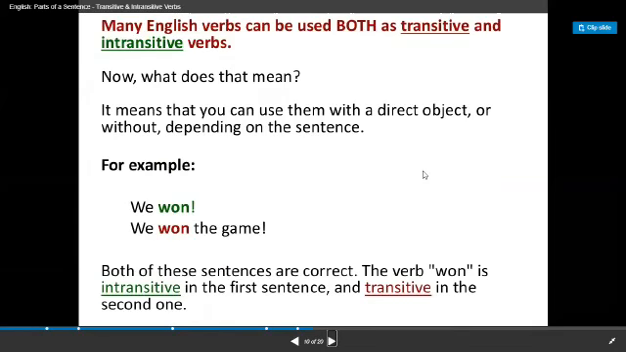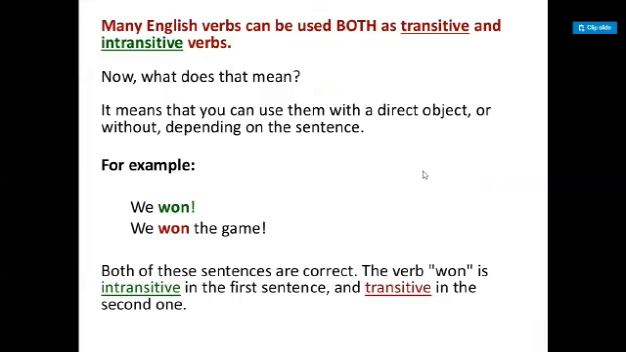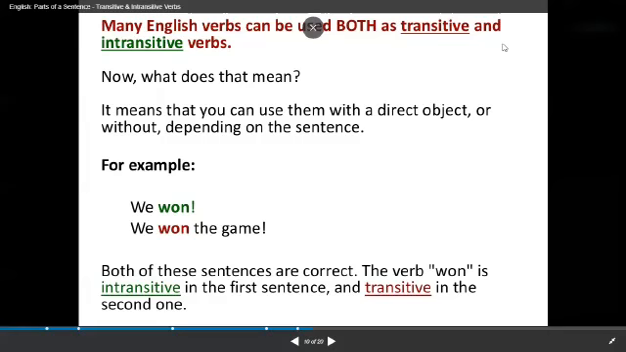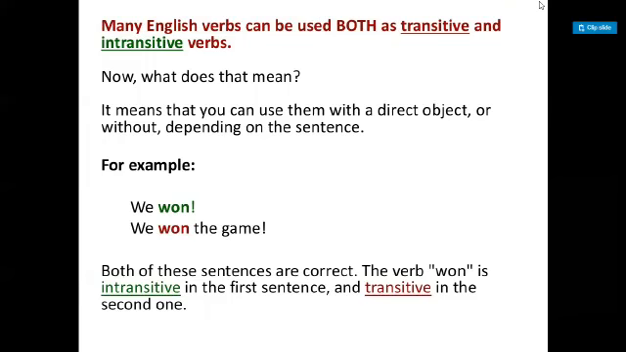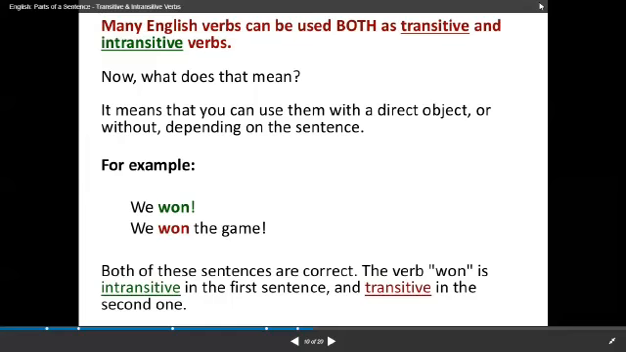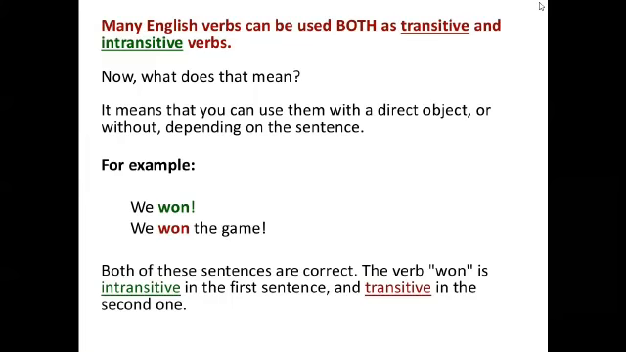Now, there are few, not few, but many verbs which can be used as both transitive and intransitive verbs. There are many such verbs that you can use both ways. Now you will ask how can it happen? It means that you can use them with a direct object or without, depending on the sentence. It depends on your sentence whether you want to add a direct object or make it without a direct object. It depends on the sentence.